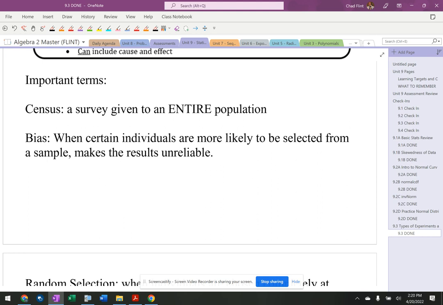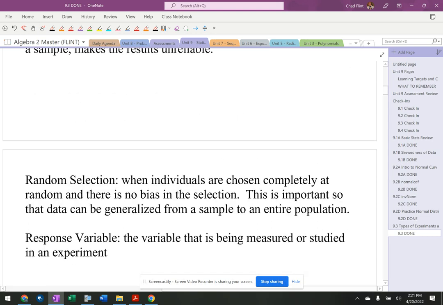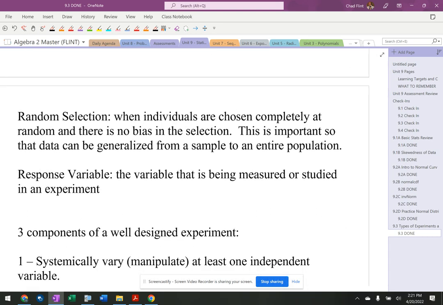Okay. Maybe you're slanting the people that you're asking towards what you want to get, purposefully or not purposefully. All right. But there's something that's making your questioning techniques or what you're doing not give you a completely random thing, which brings me to the next term, which is random selection. All right. Random selection is when individuals are chosen completely at random. There's no bias.